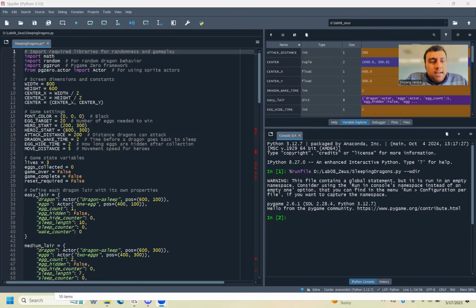And then hero start, so that's going to be the starting position of the hero. And then hero 2, that's our second avatar that we created. That's one of the tasks for this lab. That's going to be the second avatar that we created for this lab. That's going to be the starting position at 600, 300. And then the attack distance is 200, so that's setting up the distance in which the dragons can breathe fire and attack.